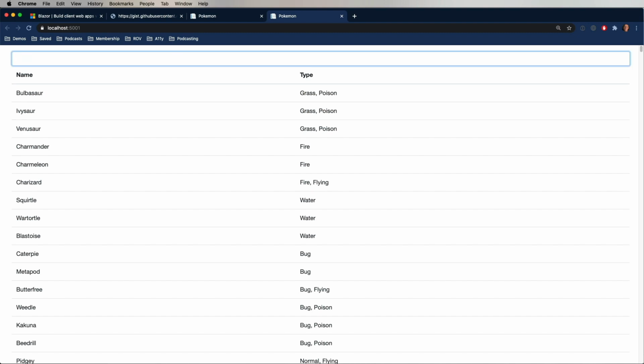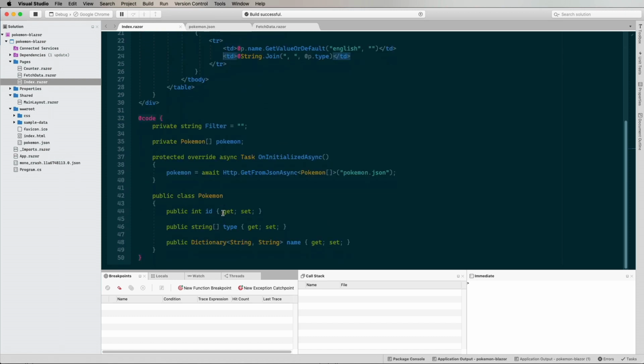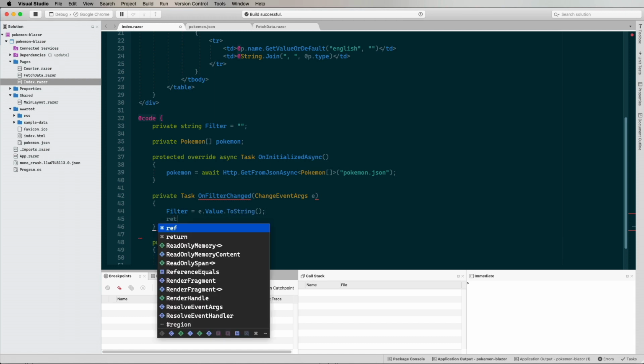Again, got to get that filter going. So the first thing to do there is to create a new callback. So we'll call this onFilterChanged. It takes a change event args argument. You know, much the same way that in React we get onChange and then we get an event. Very similar sort of thing. So now we're going to set that value for filter to the incoming new event value. And then return that we've completed the task.